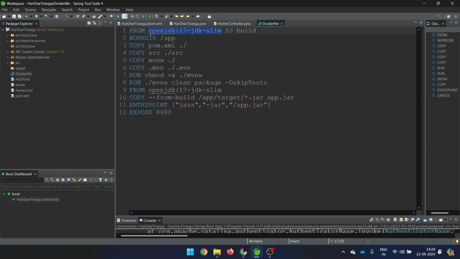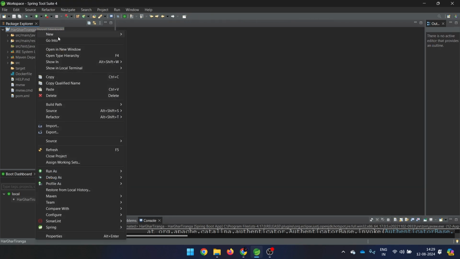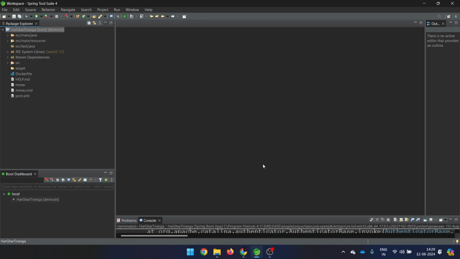It is taking help of JDK 17, and here I'm exposing it on port number 8080, and the jar file I will be renaming as app.jar. So this is how it is going to look. Rest all other things are the same. Just a simple thing. Now we will simply push it to Git. That is the number one thing we need to do here.